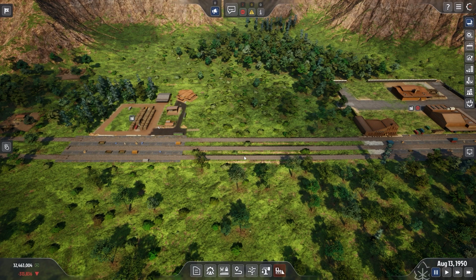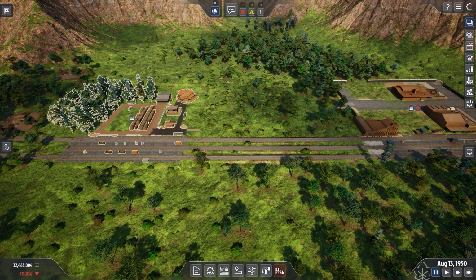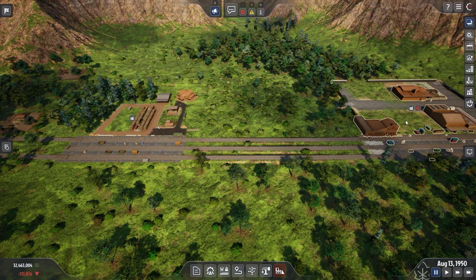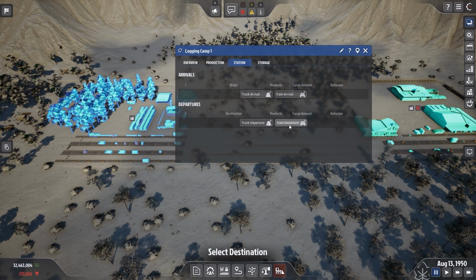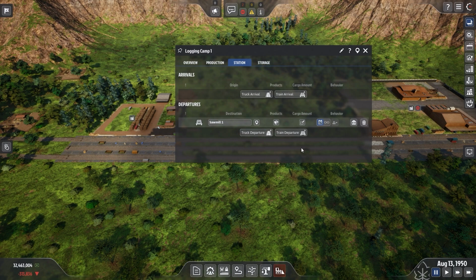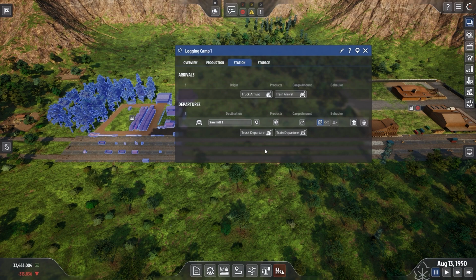So let's make a simple line that connects this logging camp to the sawmill next to it. Add a departure to make the logging camp the first stop of the line. Now, select the building where you want the line to end. And just like that, we have created a simple departure line. The logging camp was automatically set to the first stop, and we selected the sawmill ourselves as our second stop.